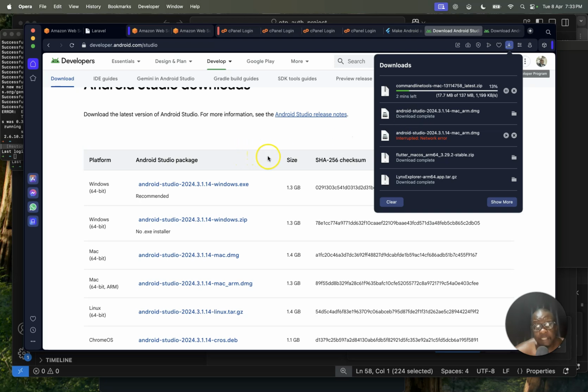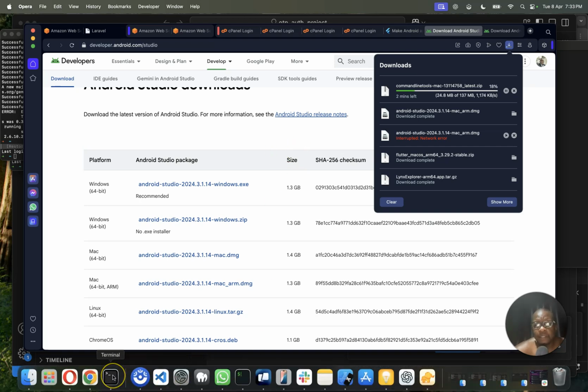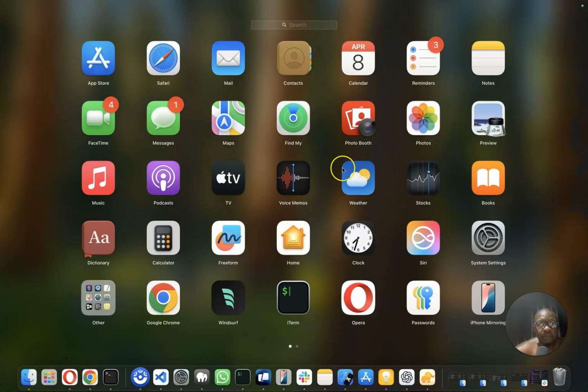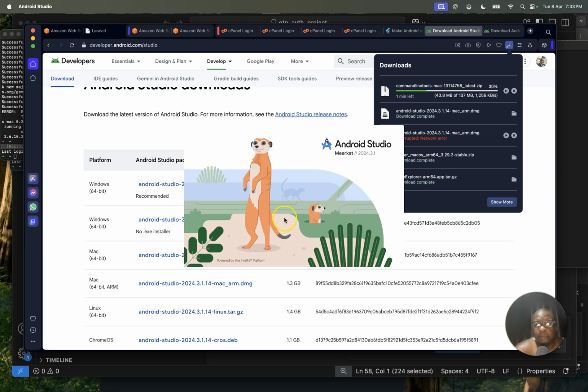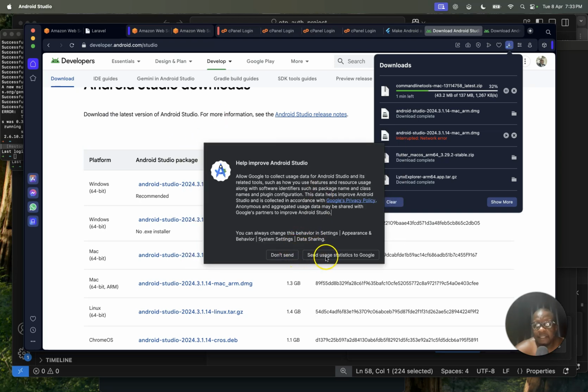Drag it to your applications folder if you are on Mac. If you're on Windows, you don't need to do anything after installation. Maybe you need to restart your system, something like that. So now it's in the applications folder. I need to have it running. So if I go to my app and run Android Studio, Android Studio, you see. It may prompt me to do some installations and settings.